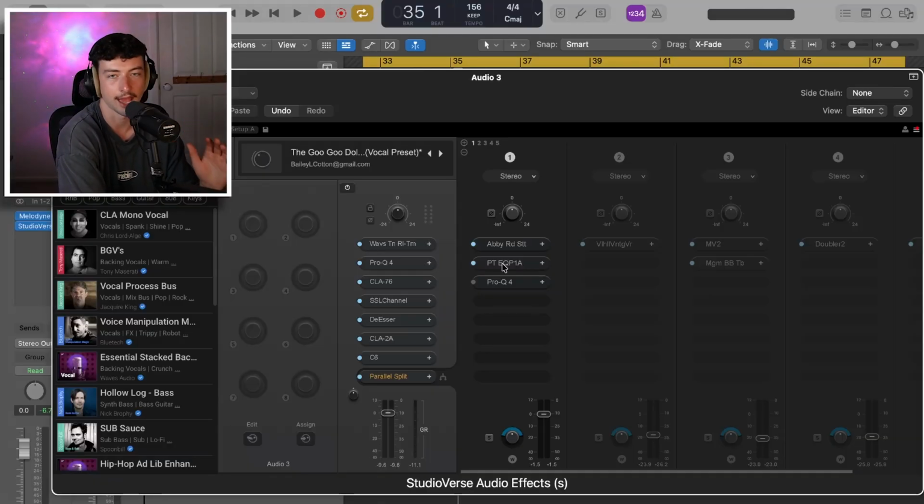Here, we're just giving it that modern feel, brightening it up, making it feel more present, more airy, just making it sound fire.